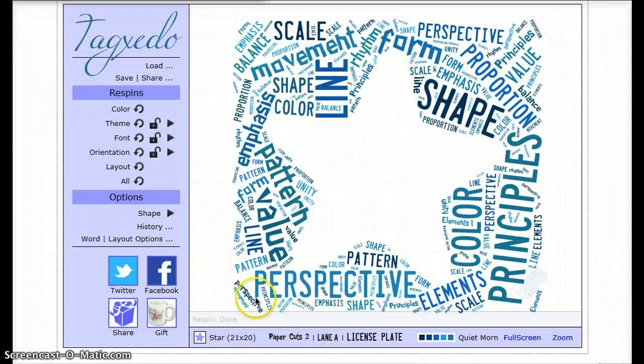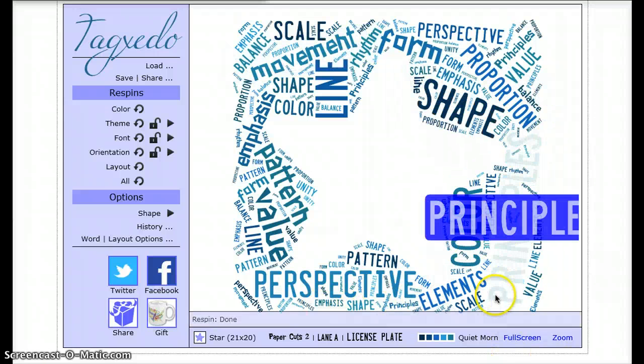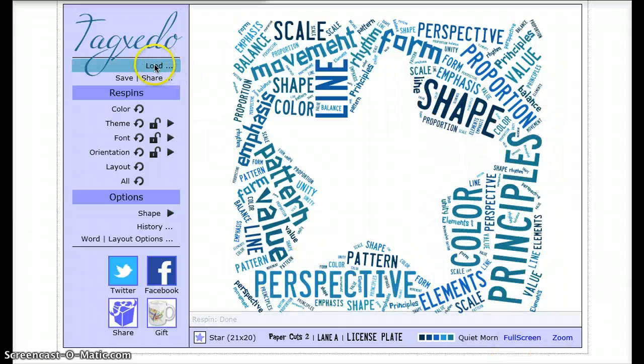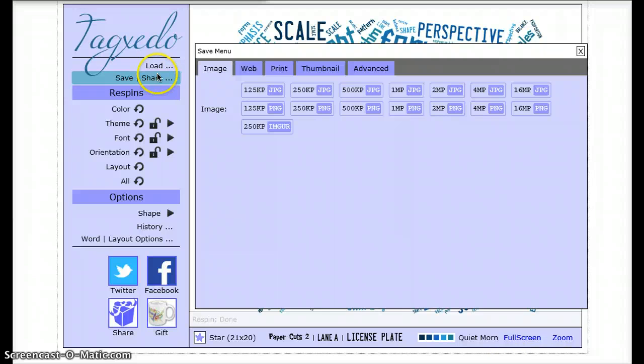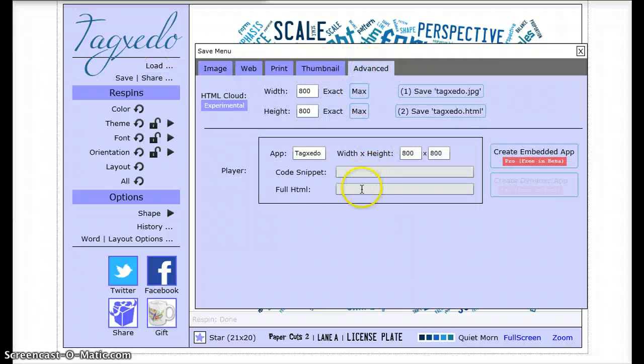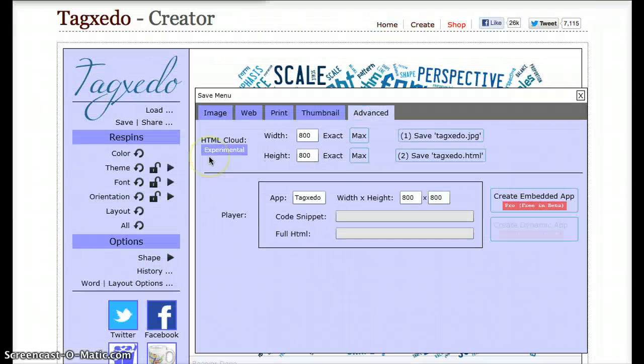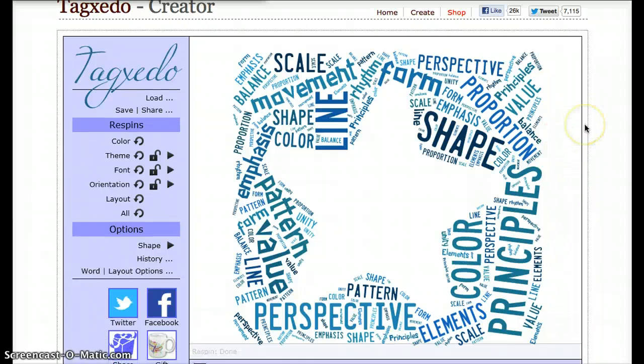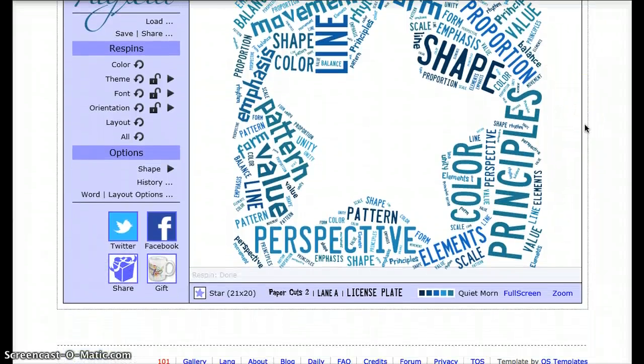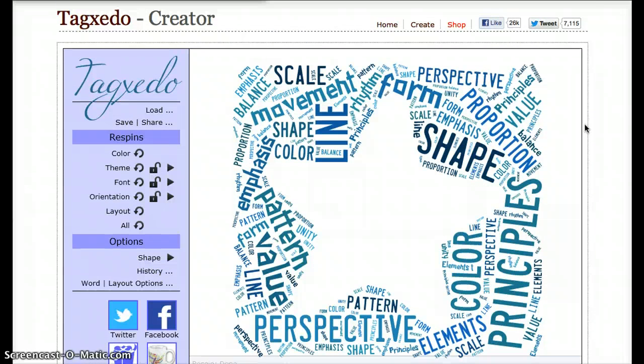So this is a different one that I did with the inverted options, so you can see kind of what that looks like. And then you can also just embed that with the full HTML code or the code snippet. So that is how you create and edit and save and share your Tegxedo on Tegxedo.com.